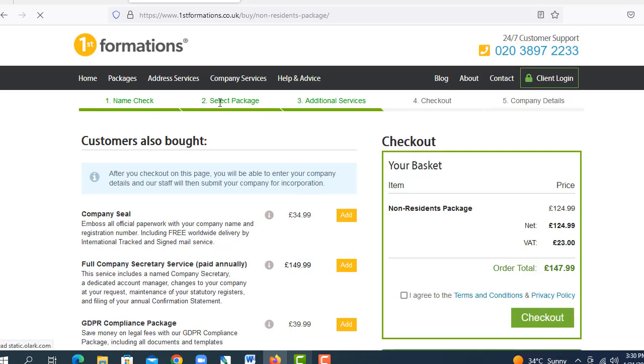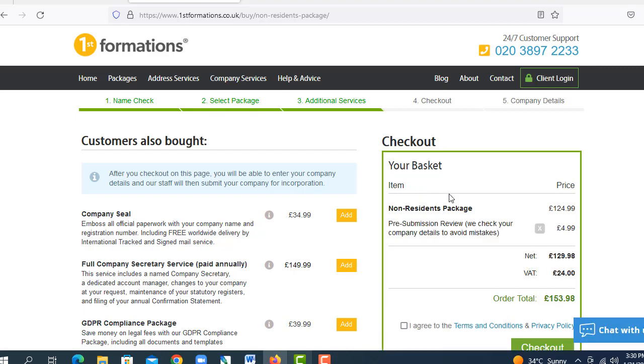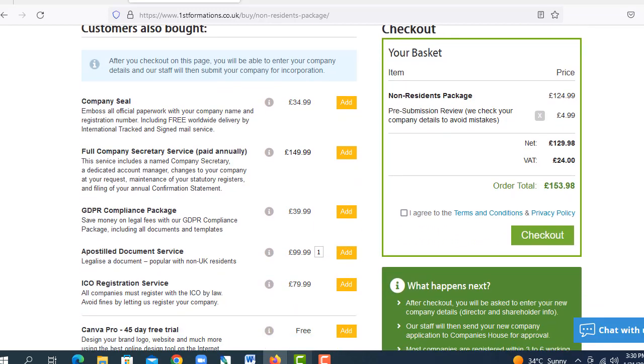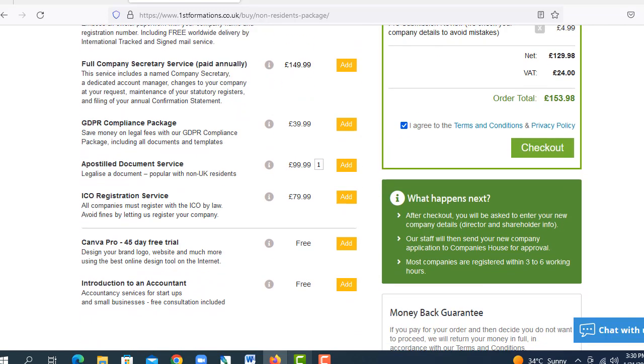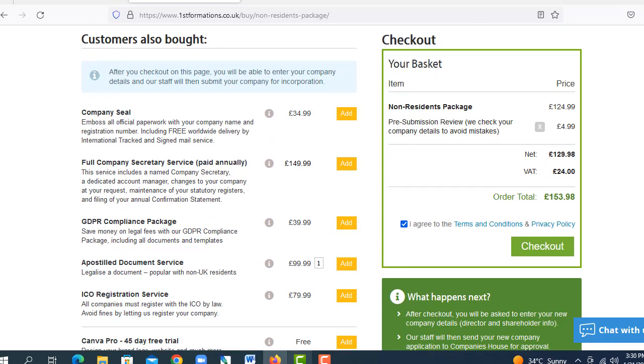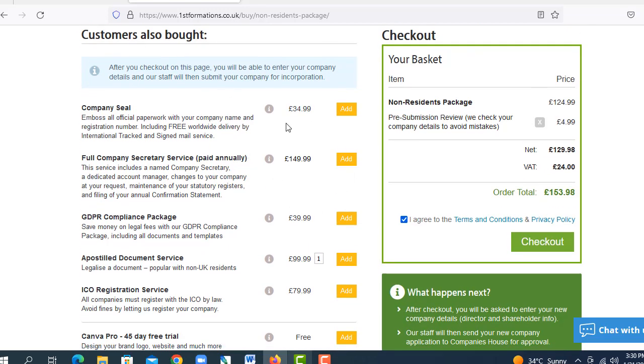and because I've already selected the non-UK resident package, it moves straight to the additional service. So when you get to the additional service, you just click I agree and continue with checkout. You don't necessarily need to add any of them, okay? The major stuff you have already added with the non-UK resident. So all these other ones are additional stuff or extras, okay?